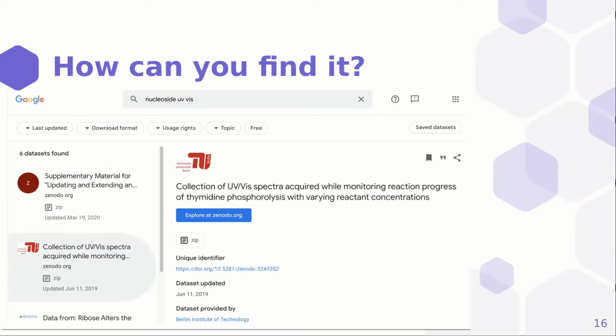Now, because it's on Zenodo, for example, you can also go to Google Dataset Search and find it. But I would argue this is not really findability in the FAIR sense.